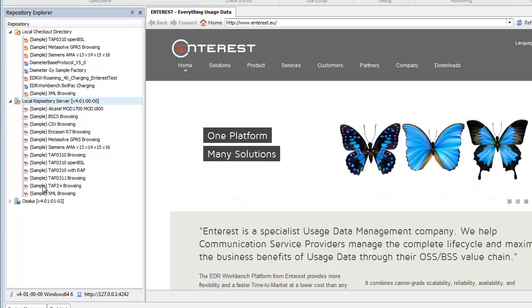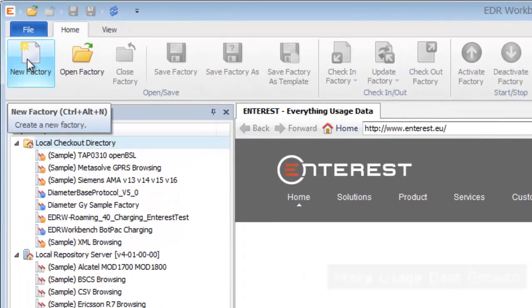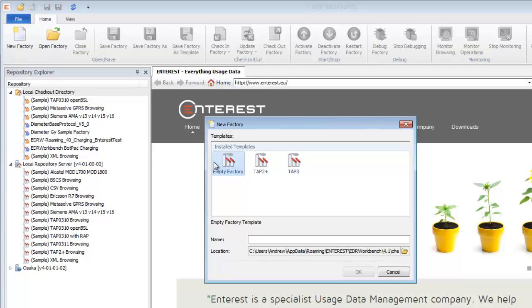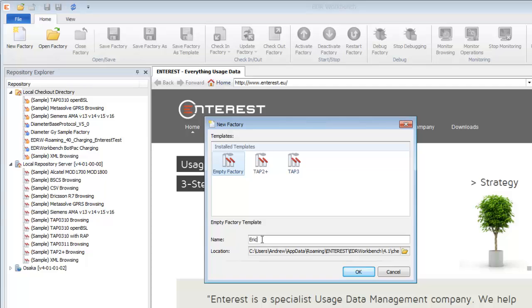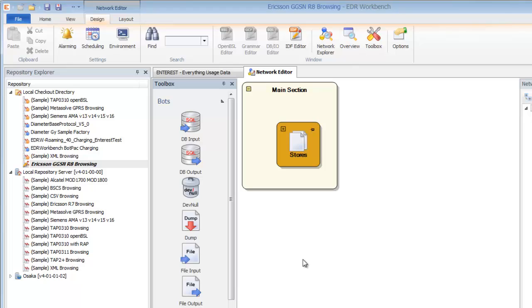So to start out with, to build a new factory and a completely new configuration, we'll just hit the New Factory button. Being presented with a number of templates, I'll just pick the empty one, and I'll name our factory Ericsson GGSN R8 Browsing, because that's what we're trying to build. I'm then being presented with an empty canvas showing my playing field for designing the processing stream and also the grammar, the Ericsson R8 grammar.